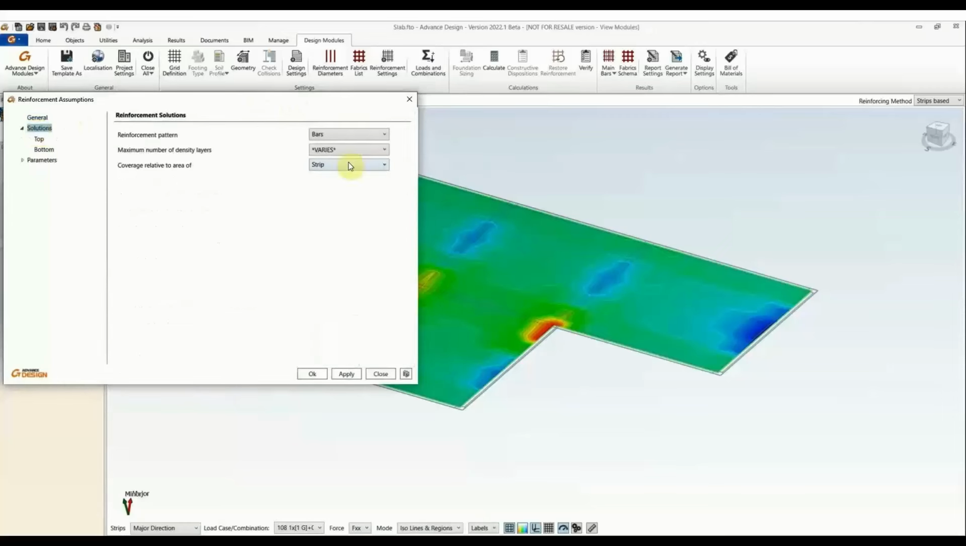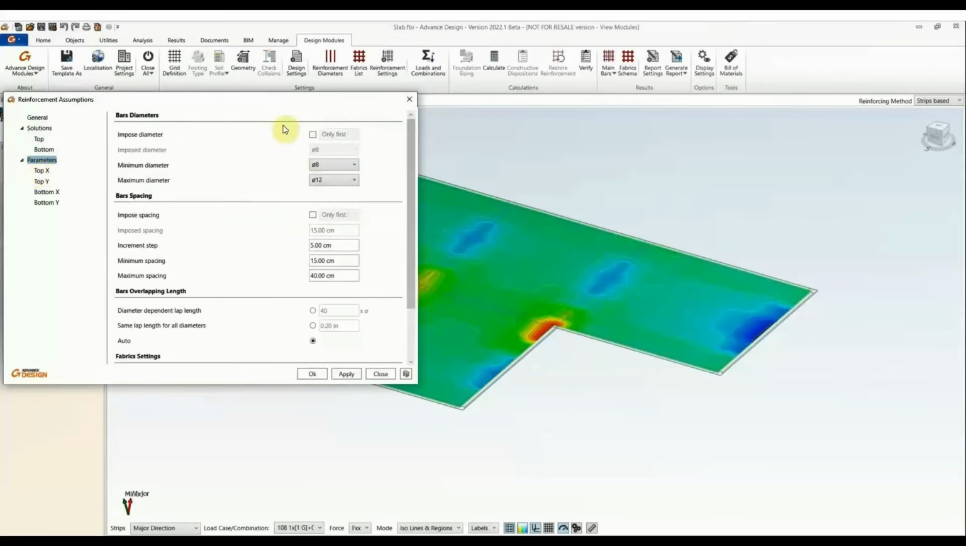So I've chosen strip base. For the solutions, top and bottom, I can choose minimum coverage. So I can change that to 80 if I wanted as a minimum. And for the second layer, it's only 30, so we don't really want to go over that.